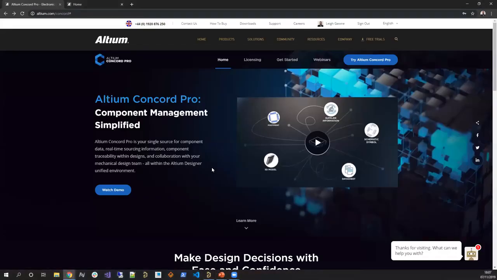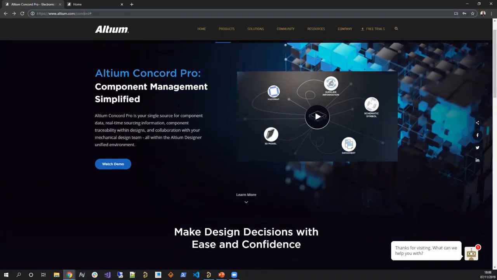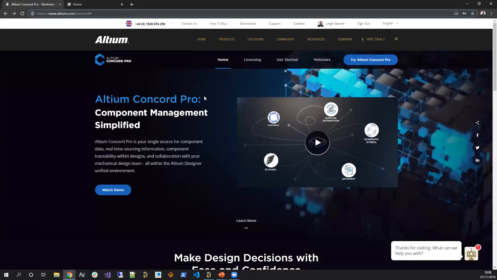Okay, so very first thing, let's talk about getting set up with Concord Pro and really how straightforward and easy this is to do today. What you can do is come to altium.com/Concord, and that's going to bring you to this homepage that we've got set up, which explains a bit more about Concord Pro.